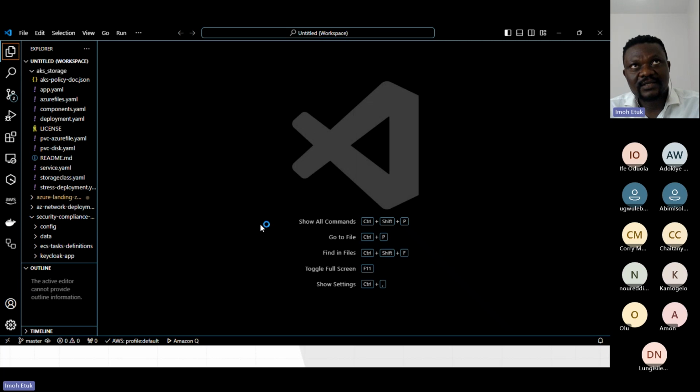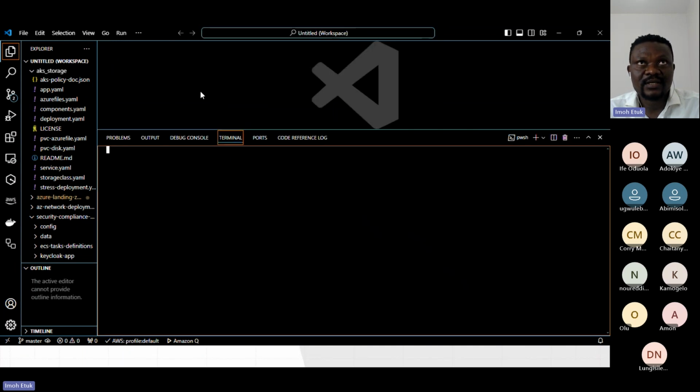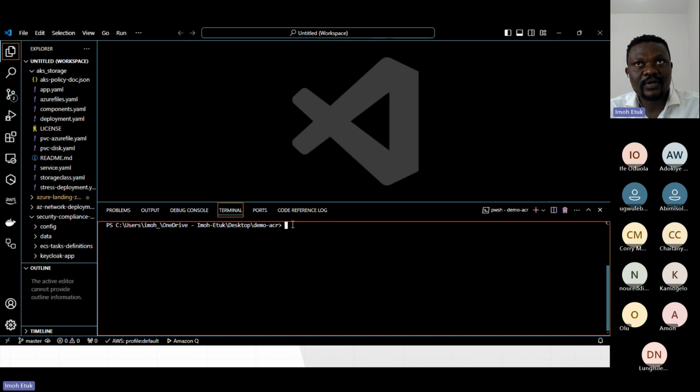So once you add it, the next thing will be to navigate through the terminal to that directory that you just added, which is this one in my case. So you must make sure that you are directly in your project directory, which is this.